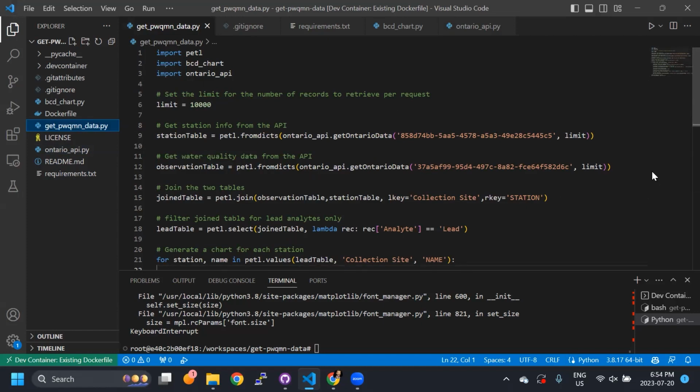Then we make two calls to get Ontario data, and in the first call, we're getting the information about stations. If you remember the slide that had the station data on it, that's the record set that we're getting. What we're really interested in there is the name of the station.